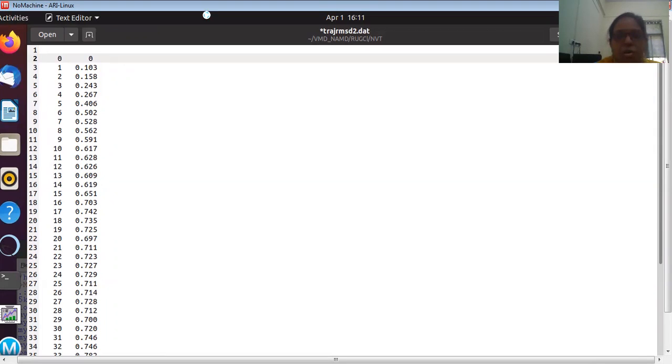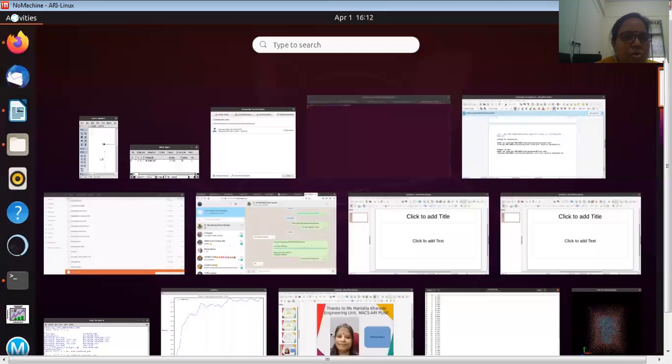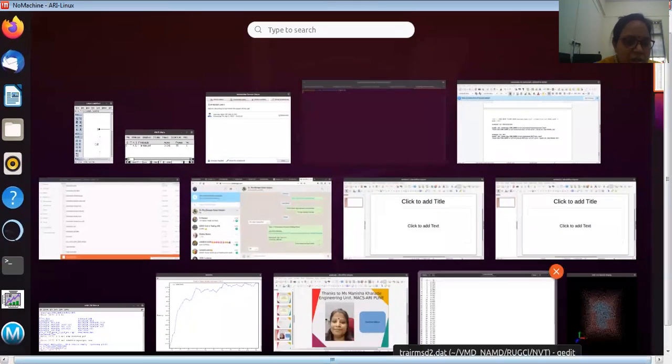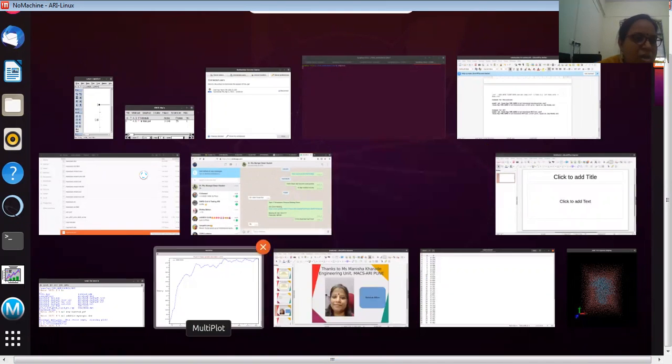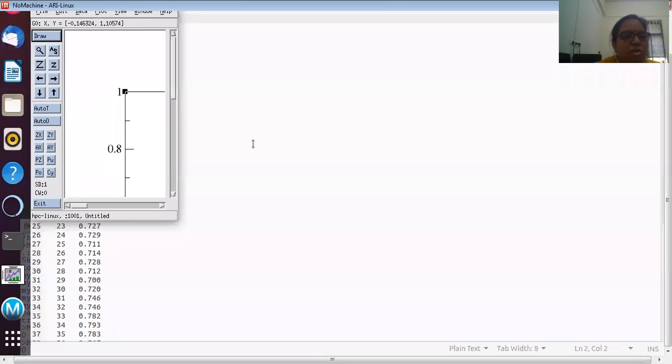Okay. So now I will save this file, right? So this is the saved file. Now in XMGRACE, I think I have opened it in the back. Let me see if it is there. Okay, see, this is a window which is open.